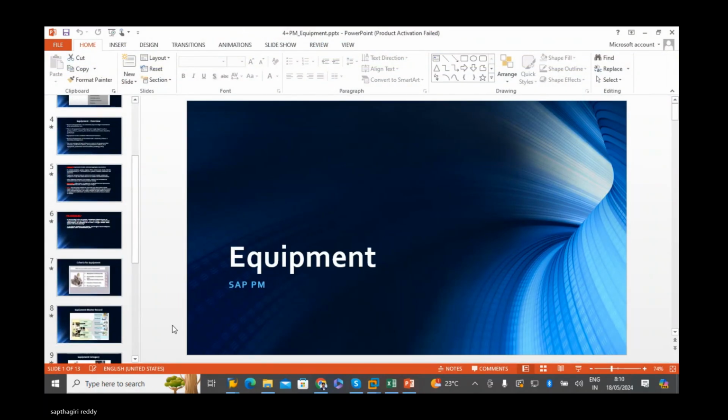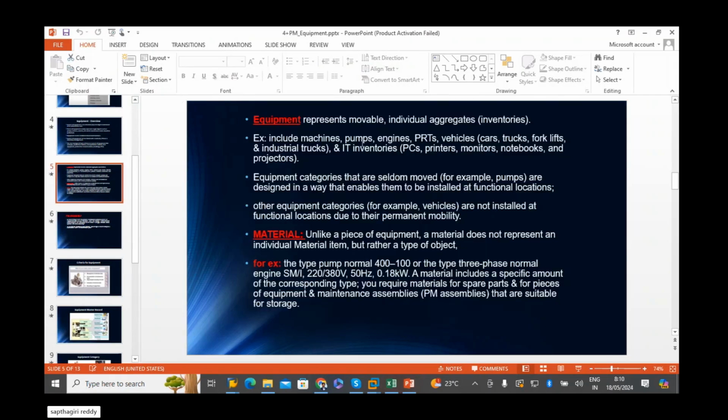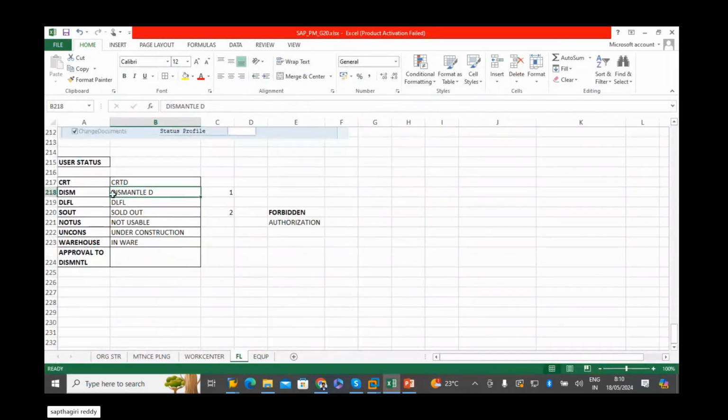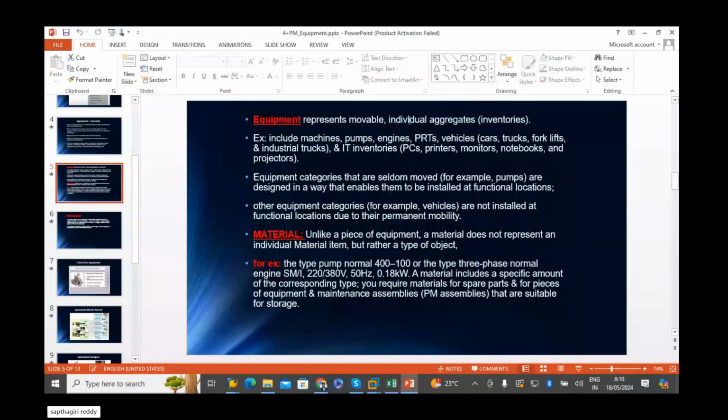Equipment represents something movable. Movable means you can put it in the stores. You can send it back to the stores, back to your location. That's why it is called movable. Individual aggregates like inventories you can maintain. Examples include machines, pumps, engines, PRTs, vehicles.